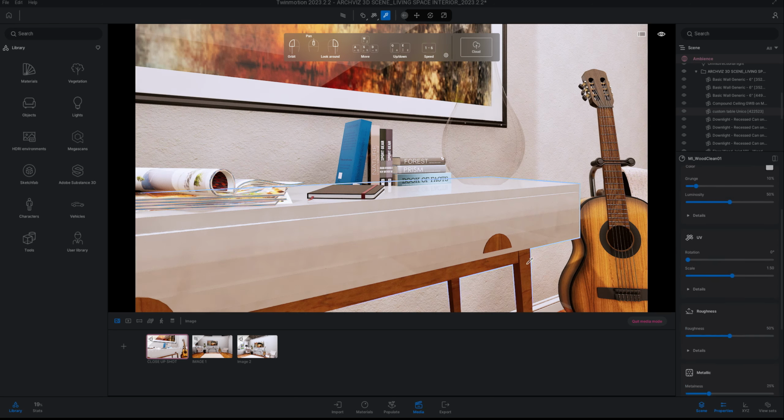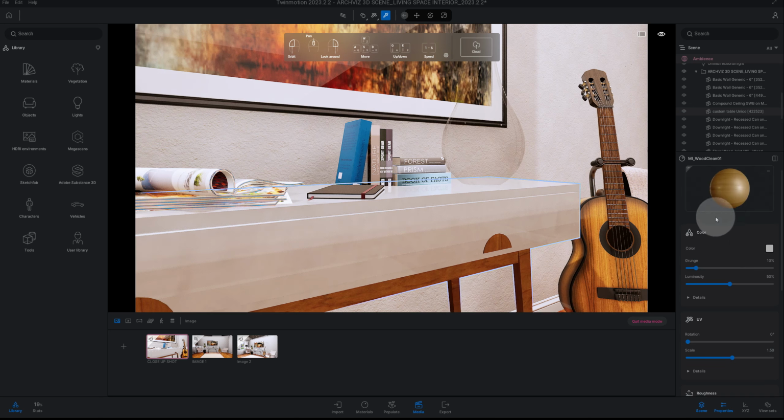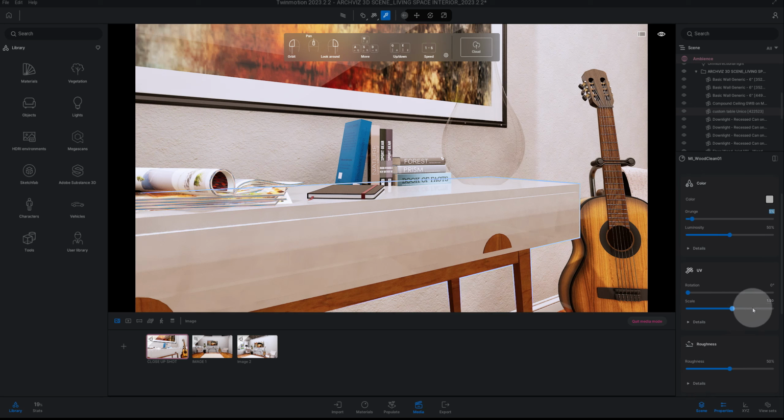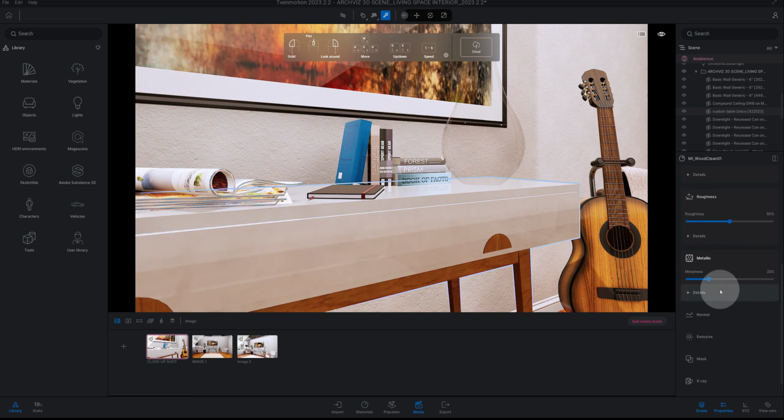Alright, let's check out the wood legs. Got the grunge at 10%. Let's drop that down to 5%. There's really no need for the metalness to be at 25%. Let's put that down to 5% as well.